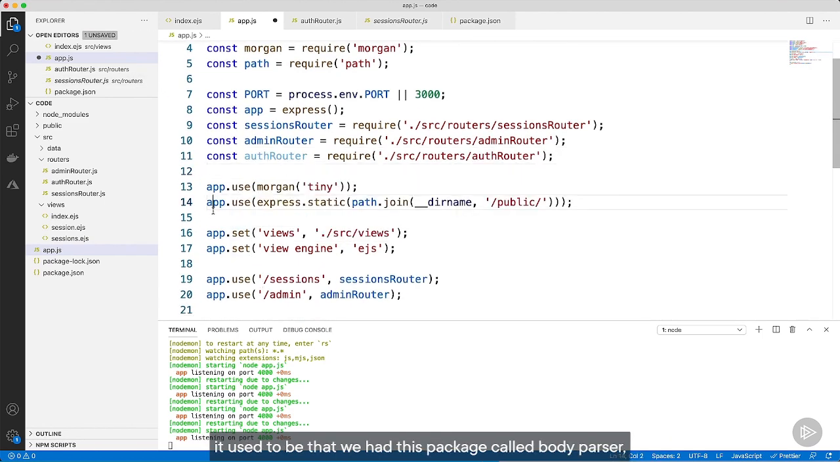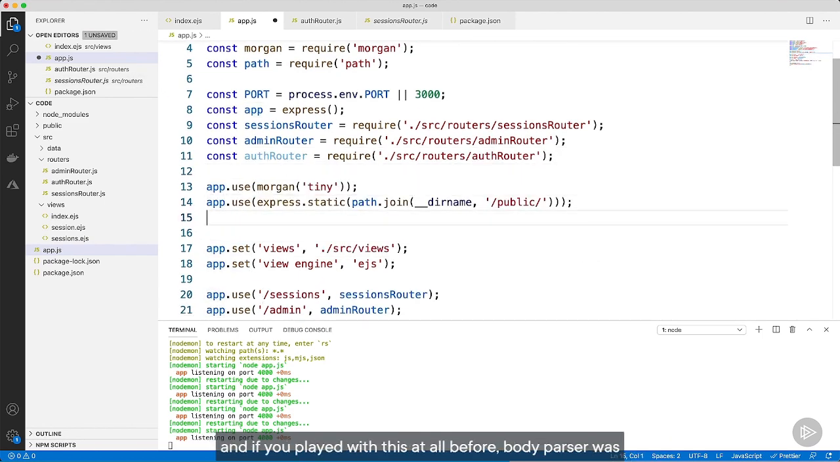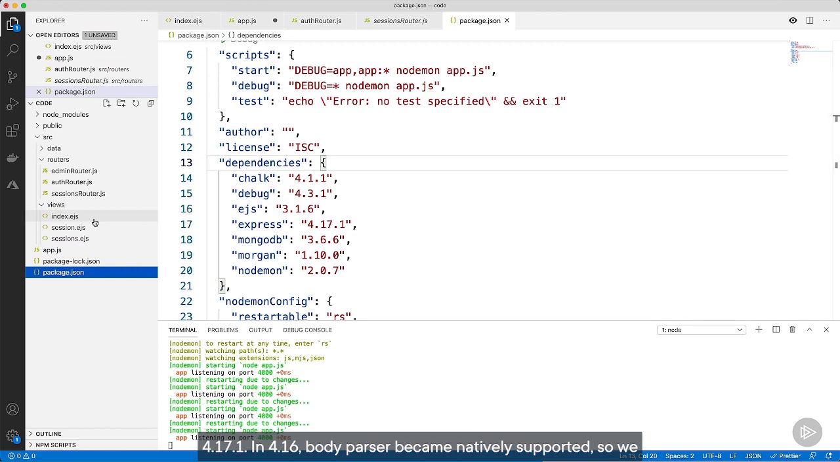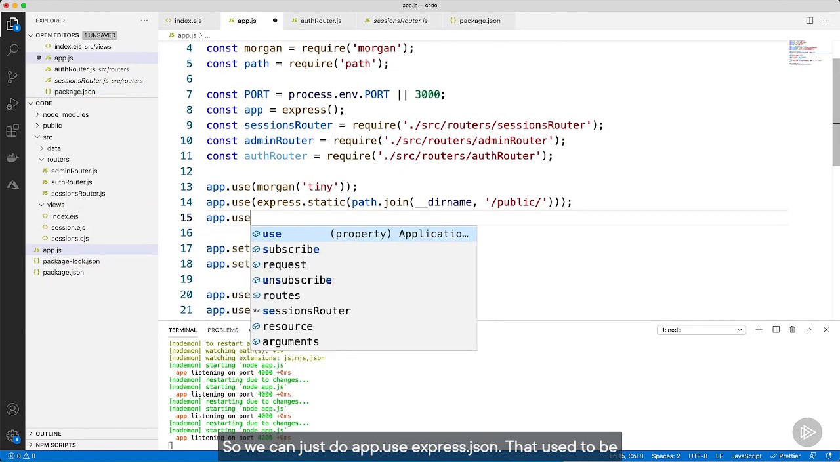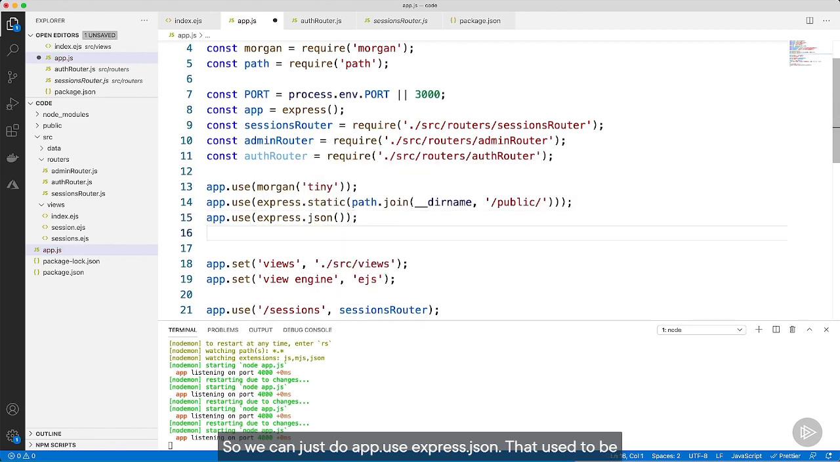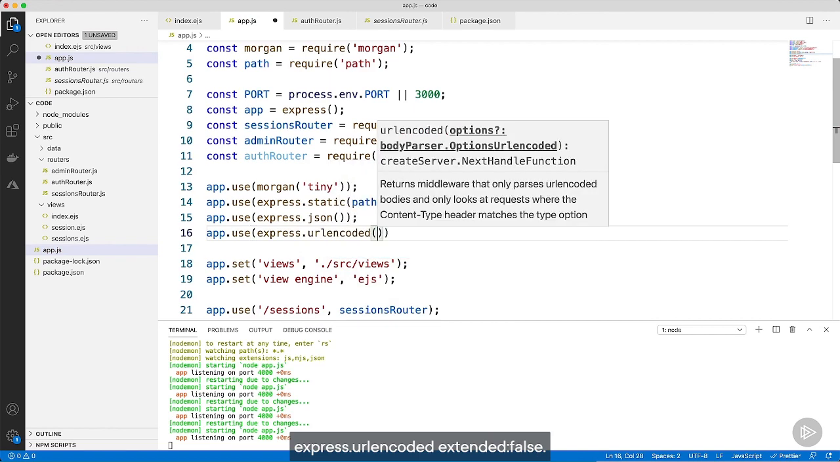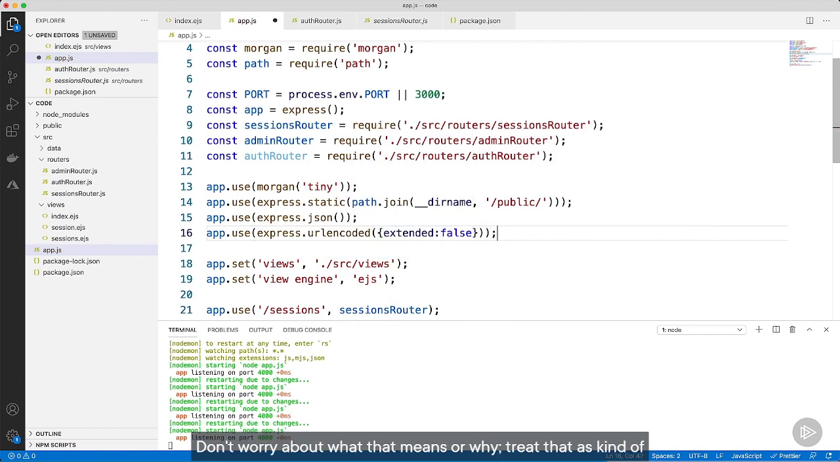Now it used to be that we had this package called body-parser, and if you played with this at all before, body-parser was the thing that would pull that in. Well, with Express 4.16, right now we are using in package.json 4.17.1, body-parser became natively supported, so we don't need to worry about that anymore. So we can just do app.use(express.json()). That used to be bodyParser.json. Now it's just express.json. And then app.use(express.urlencoded({extended: false})). Don't worry about what that means or why. Treat that as kind of just boilerplate code for right now.